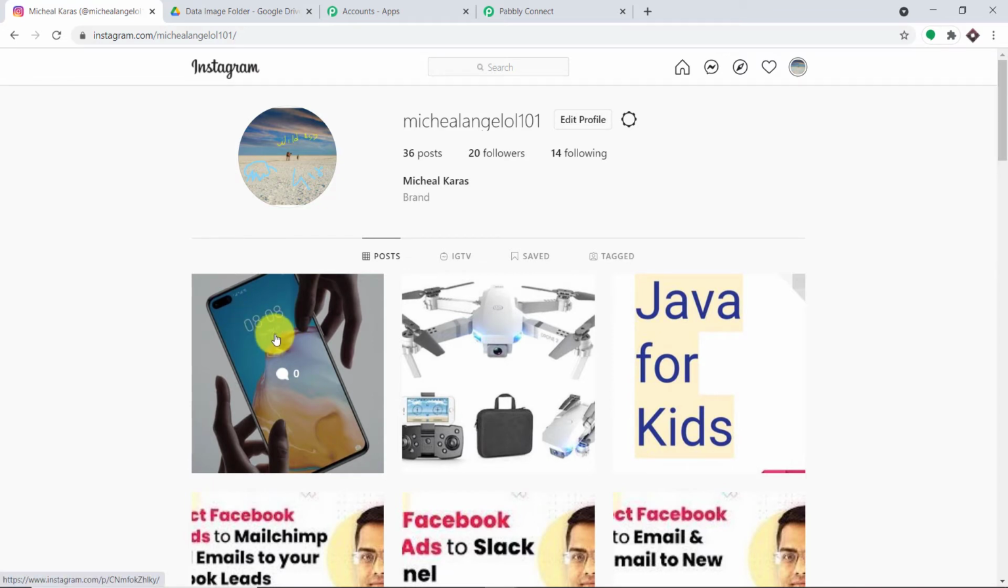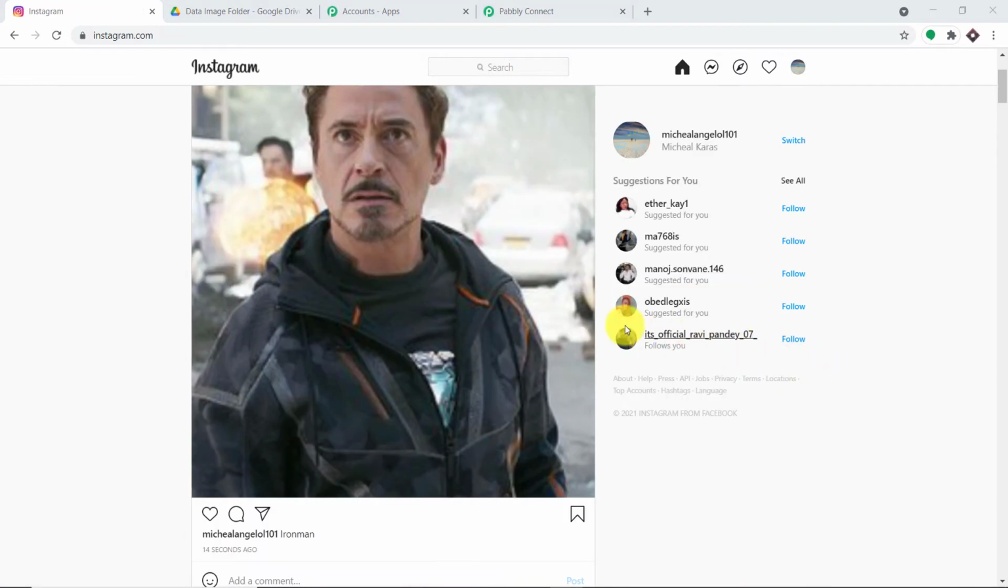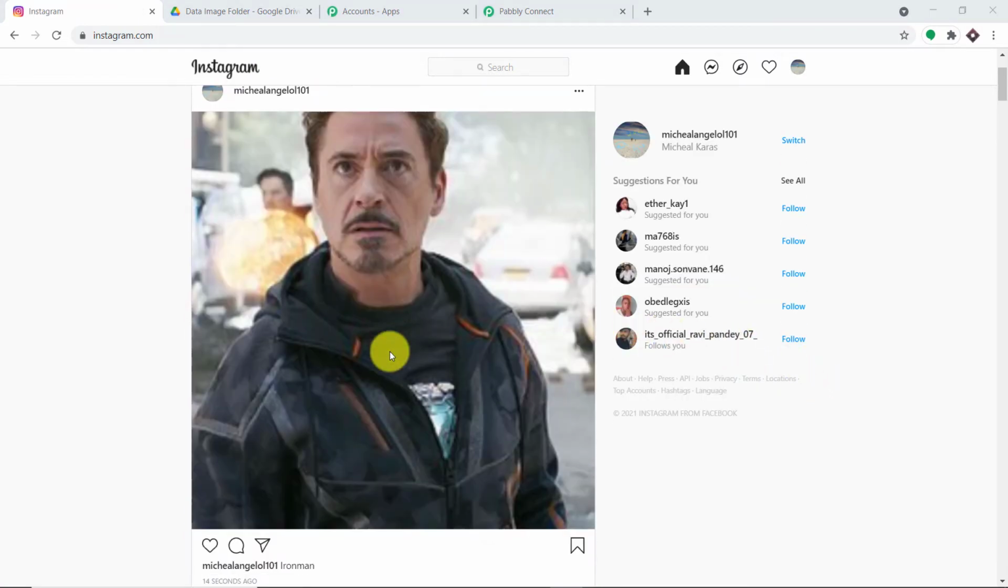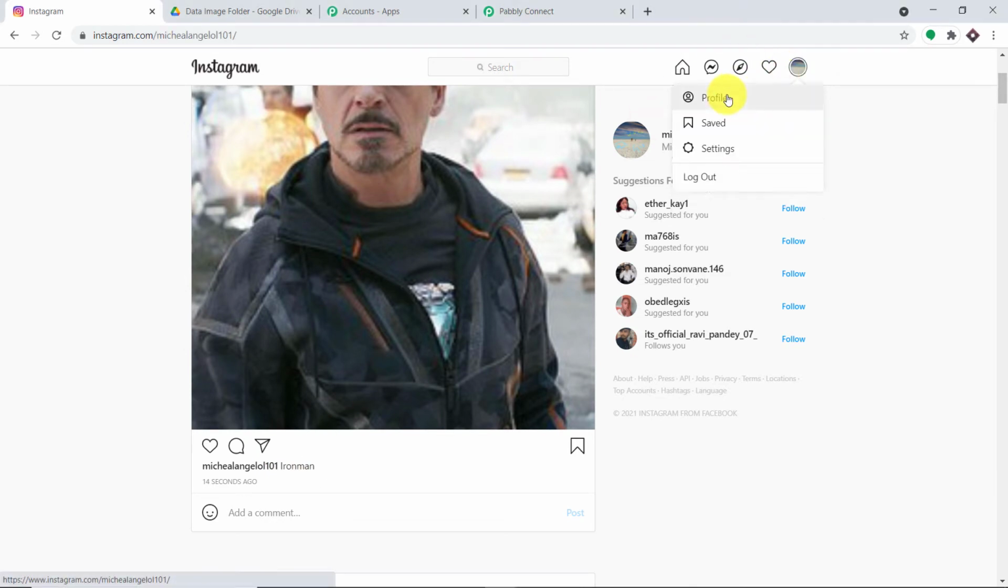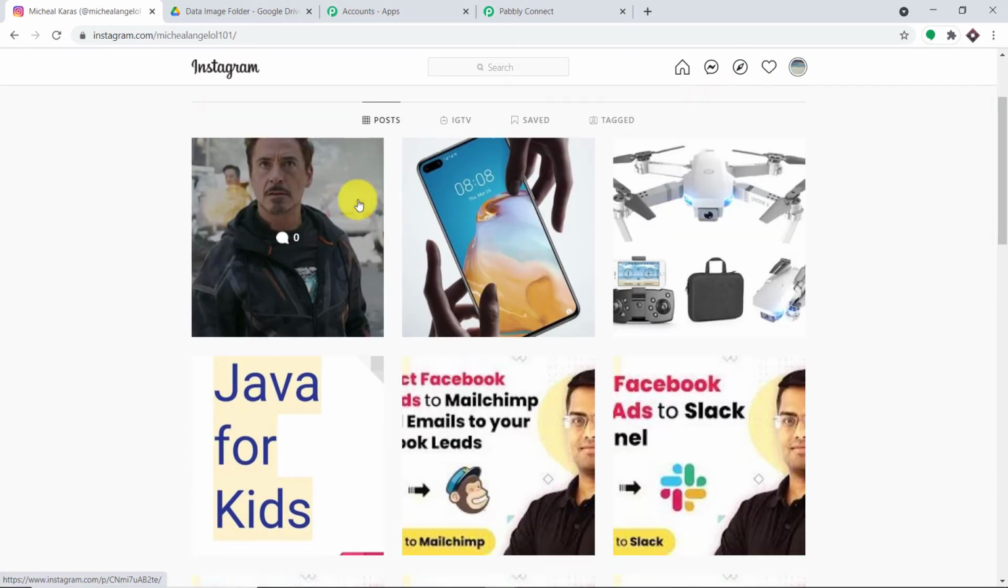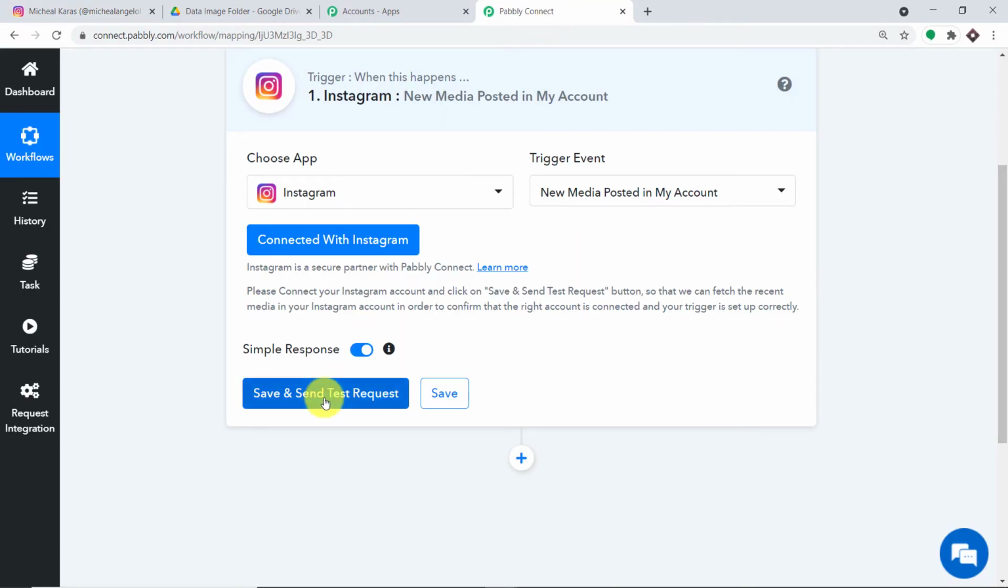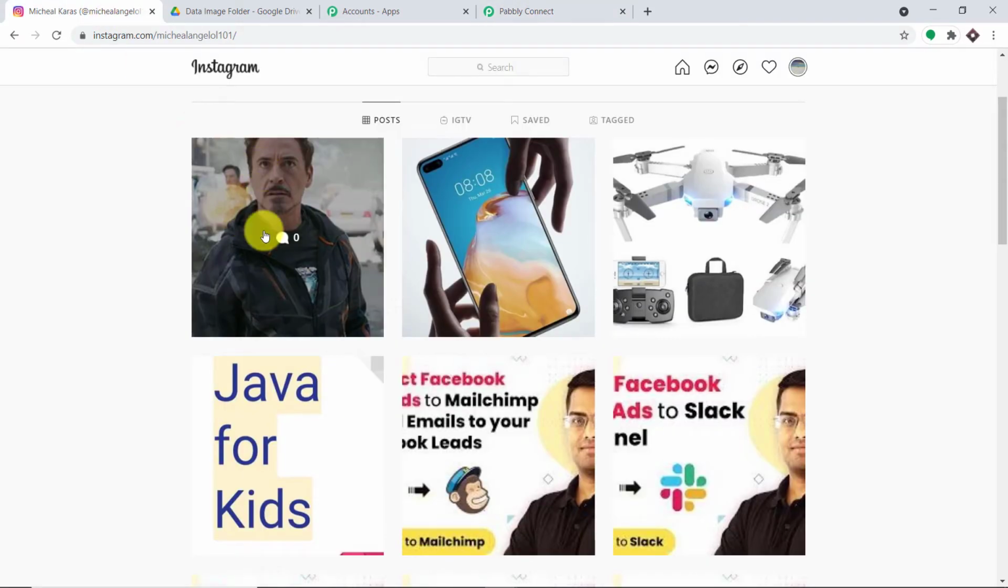So we already have this data. So what I'm going to do here is upload one more image. Okay, so as you can see, I have uploaded a new image called Iron Man. So this is the caption, Iron Man. I'm just taking you to the profile. Okay, so this was the recent one, and now we have uploaded a new image. So now this is the newly uploaded image. When I click on save and send test request, it will fetch the data of this particular image, because this is the recently uploaded image.